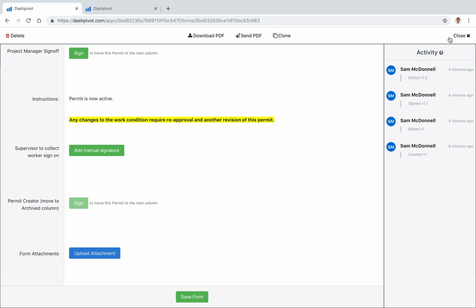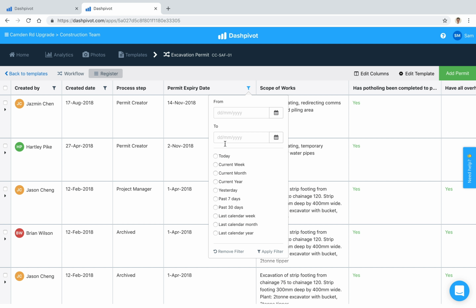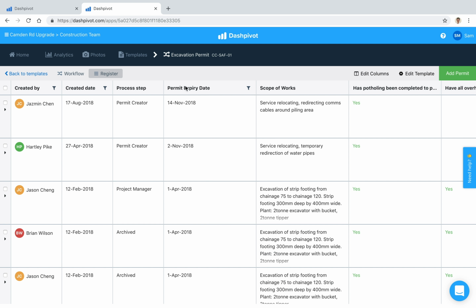The great thing about Dashpivot is that we can start to apply some filters here if we need to. So maybe we want to look at all the permits that are about to expire this current month, so we can keep track of all of those there. And we can export this information if we need to. So we can simply make a selection, either all of them or individually, push it into Excel if we need to by exporting a CSV. Or we can download the forms, or we can download this particular register as a PDF. We've got all of that functionality built right in.